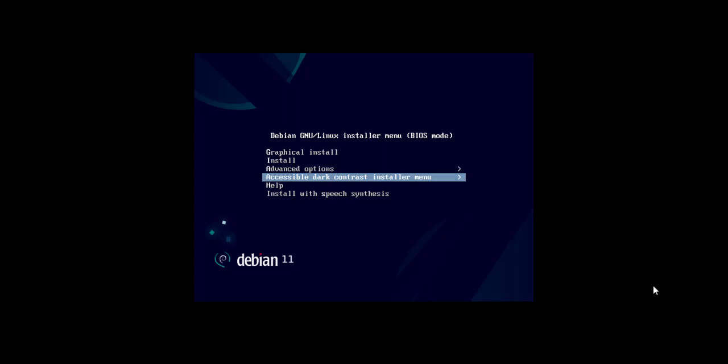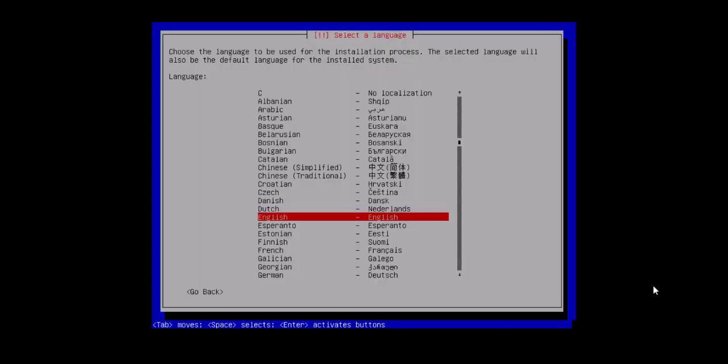So let's go with the install option. That will be the default. When you press enter, it should move to that particular install. Right, so if you are installing server edition, it should show you these options for selecting the language.